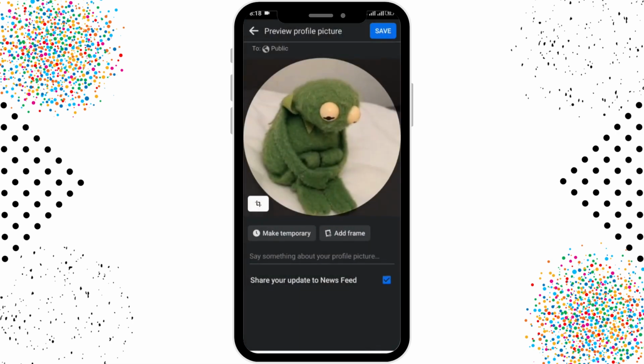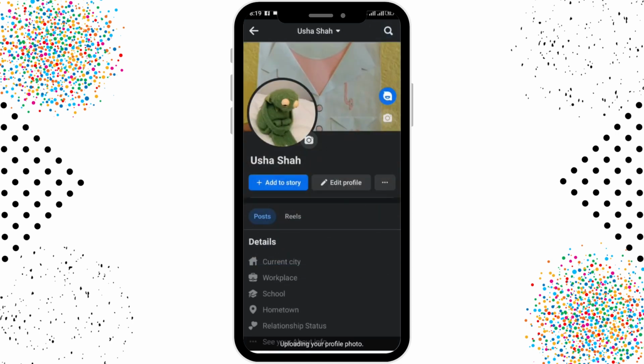You can also insert the caption on your profile picture. For that, you can simply tap on the text field and write something that you want. And if you want to share update of your profile picture to newsfeed, then you can check mark over here. If you don't want, simply select that and you have to tap on save option at the right upper corner. And after doing that, you can see the profile picture has been changed. So this is how you change profile picture on Facebook.